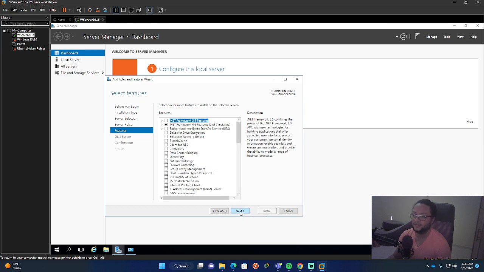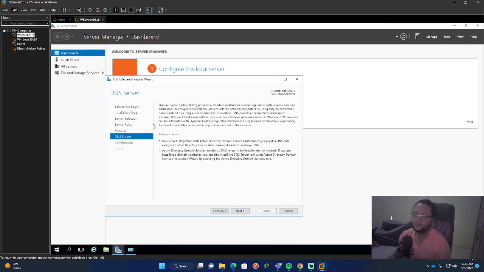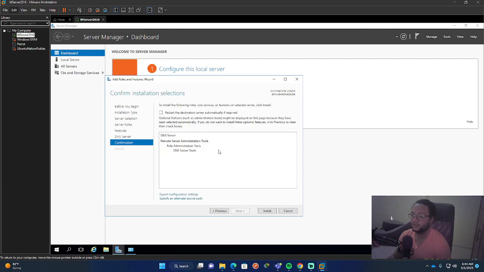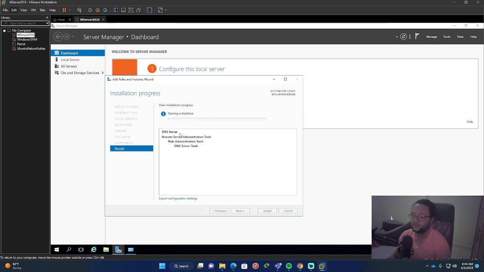Click on add. Next. Now we're going to the DNS server configuration settings screen, so we're going to click next for this one. It gives you a bunch of information. Click on that. And then we're going to restart this automatically. Yes, so that this restarts.